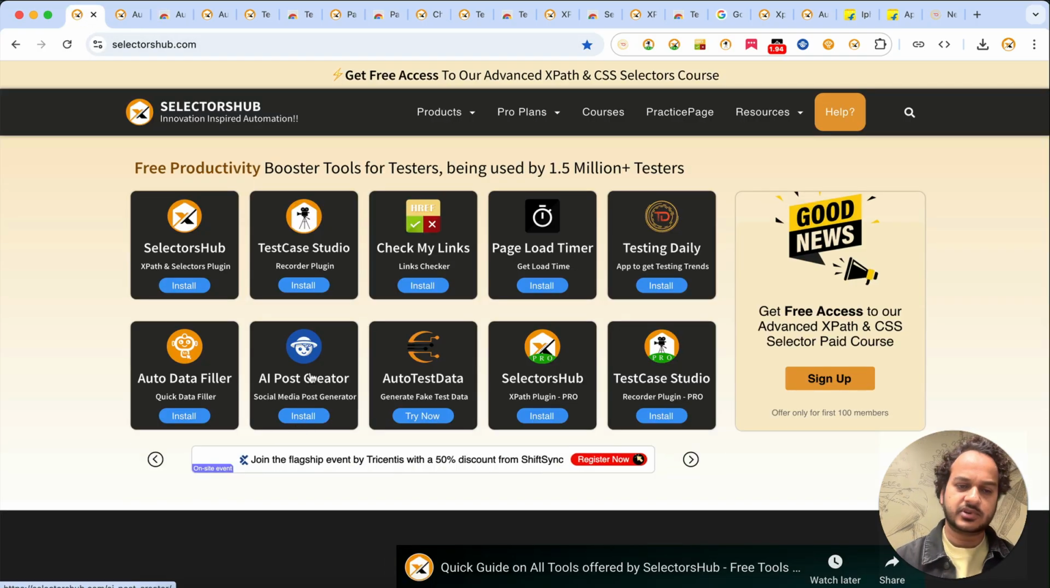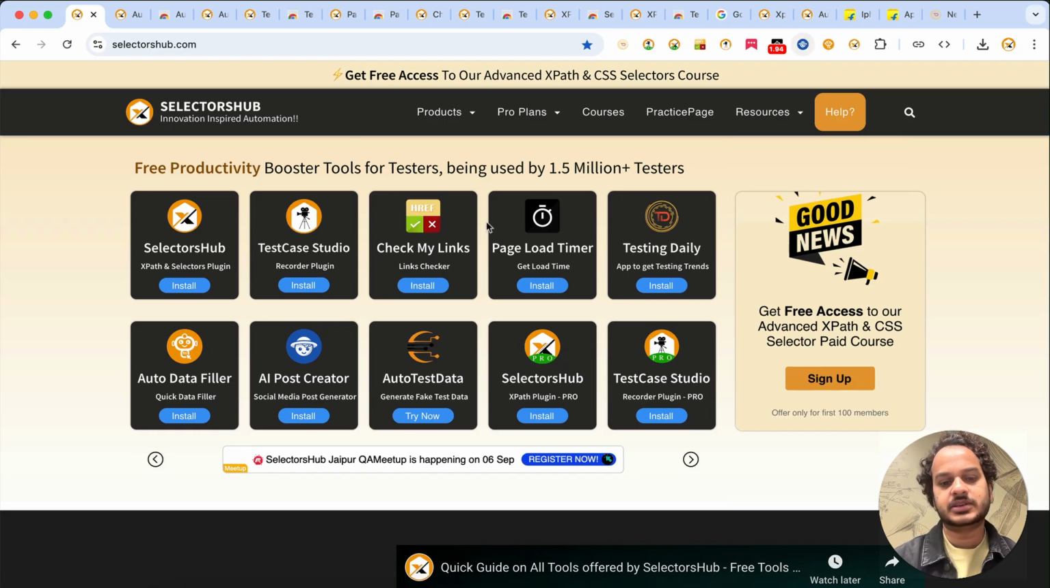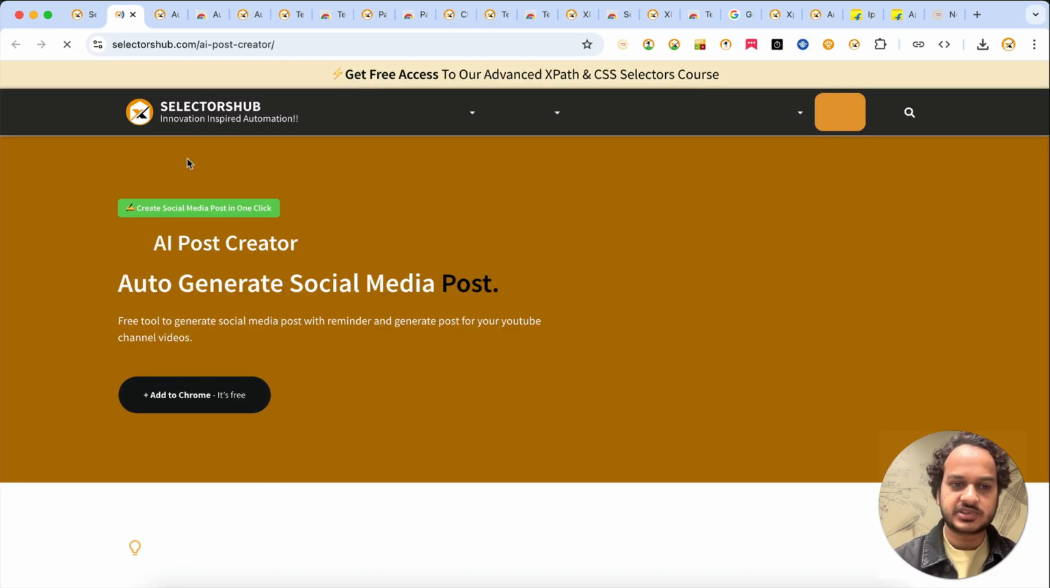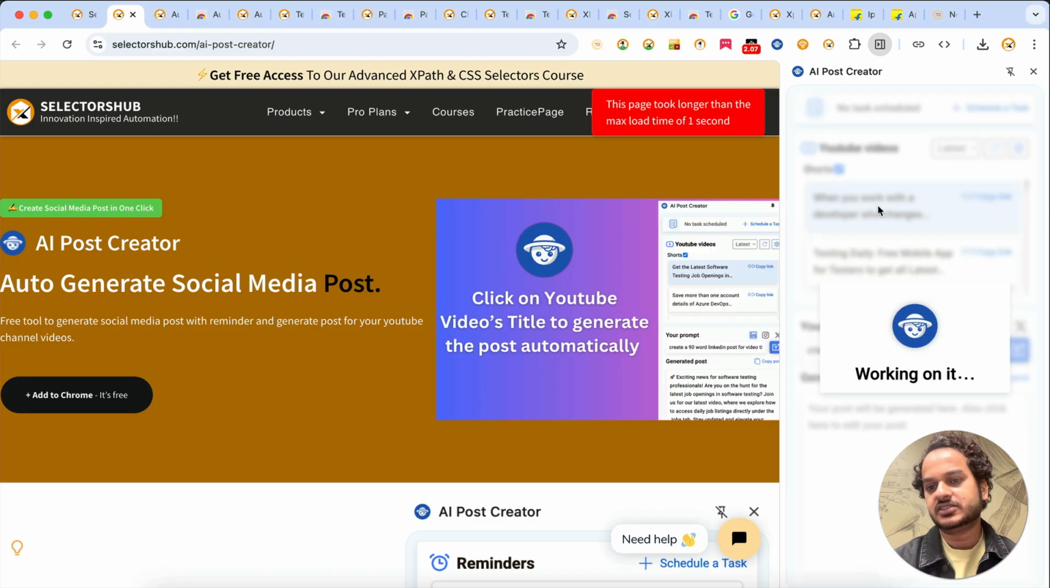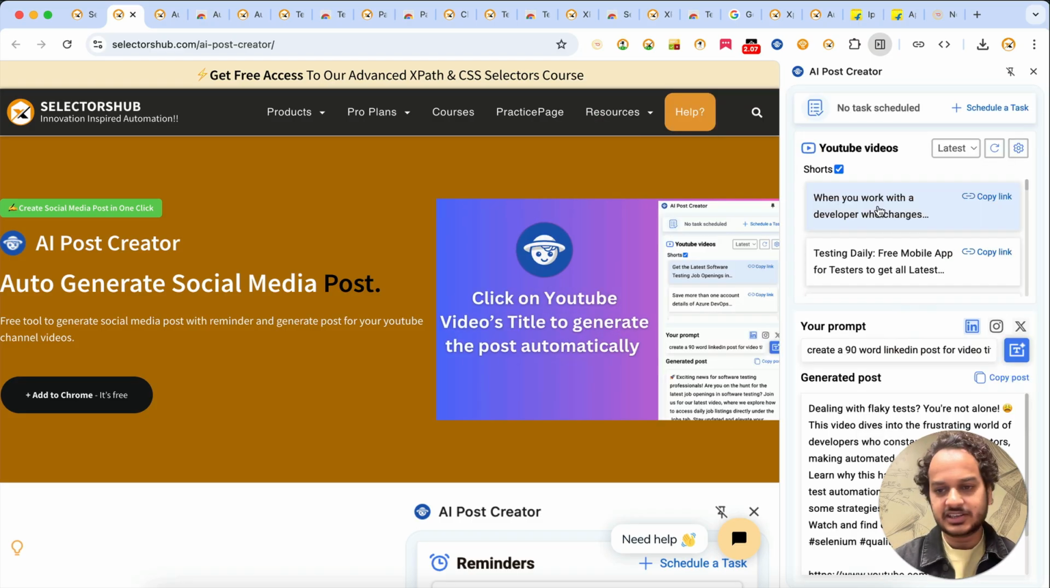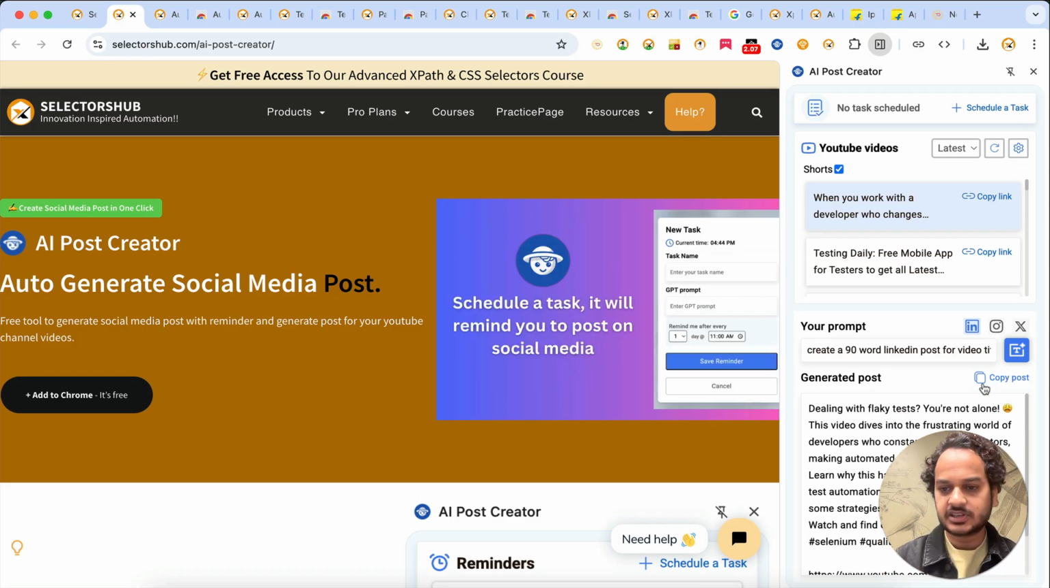AI Post Creator. If you are someone who wants to automatically create posts for your YouTube channel videos, or automatically get a post alert that you have to post something, then in that case you can use this AI Post Creator. Very helpful tool which gives you auto alert and everything here. You just select any YouTube title here, click, and it will generate the post. You can simply copy and paste it in LinkedIn or any social media platform and then post it.